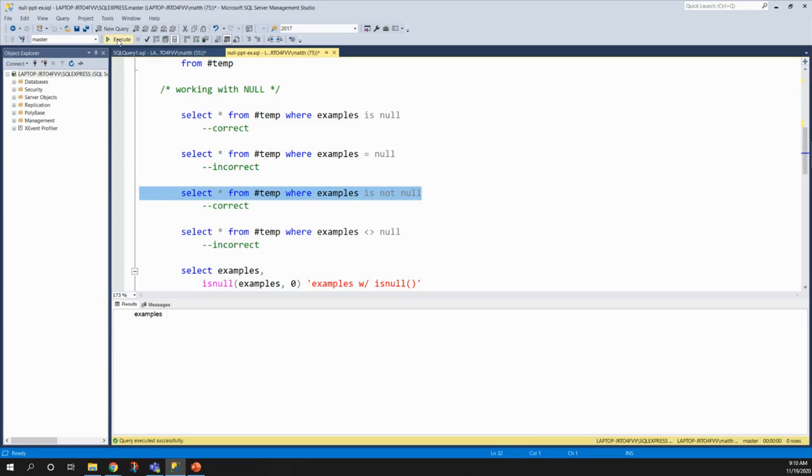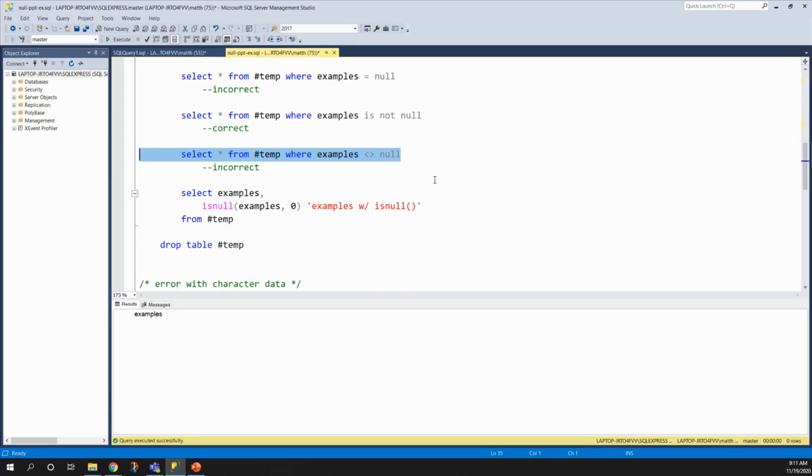And then to show you the corollary for non-equivalence, you'll see the first two records returned, right? And then we'll ultimately see no records returned with the does not equal sign, which is not what we want. So very important when working with null values.